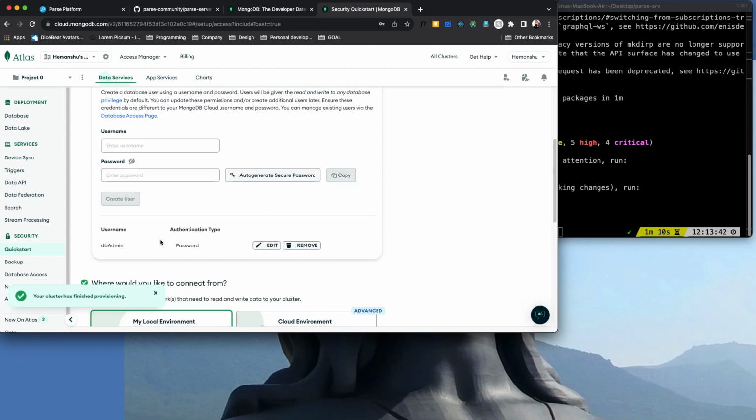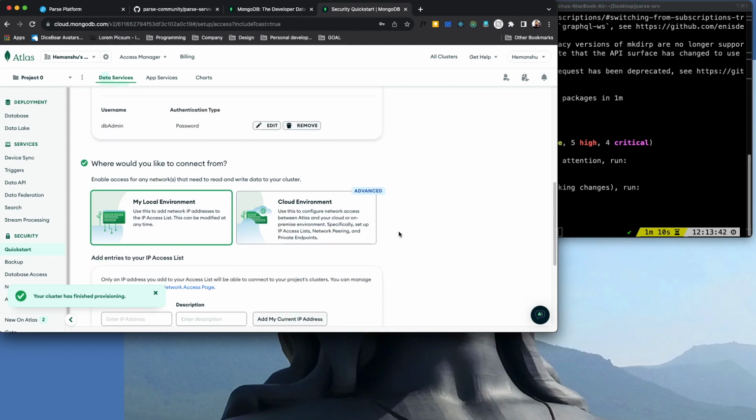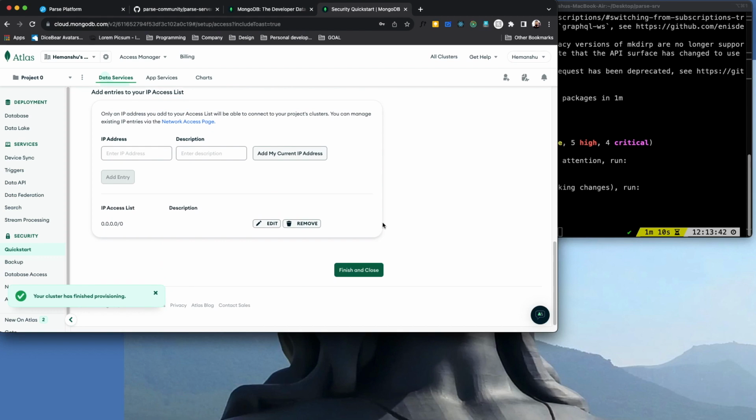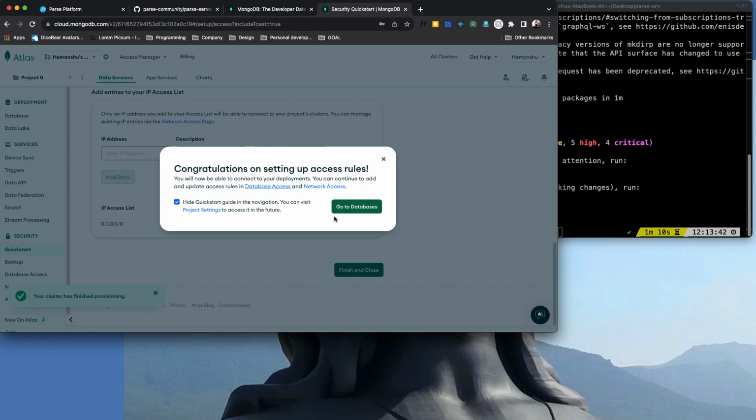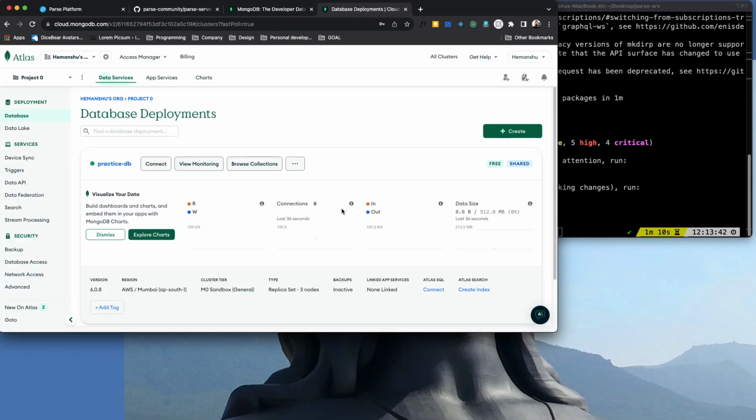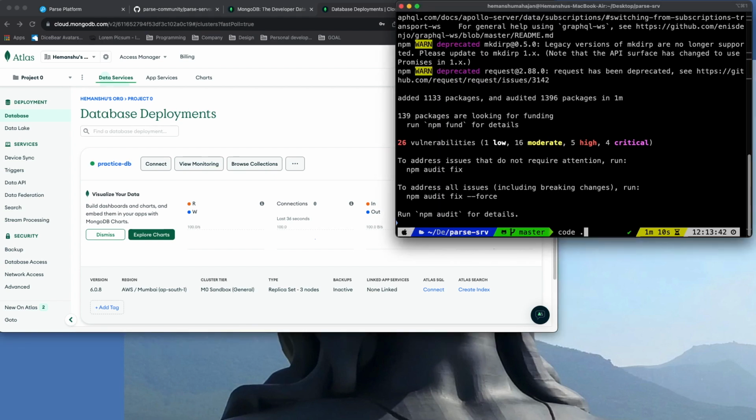Great. So now it is going to ask for the password, but my username and password are already available. I'm going to click on edit and auto generate a password. I will copy it and update the password. So you have to put the username as well as the password. Okay, and I think we are done for now. Let's finish and close it and go back to the dashboard. Okay, our database also got created. Awesome. All the packages are installed.